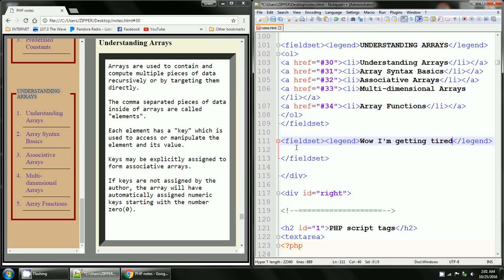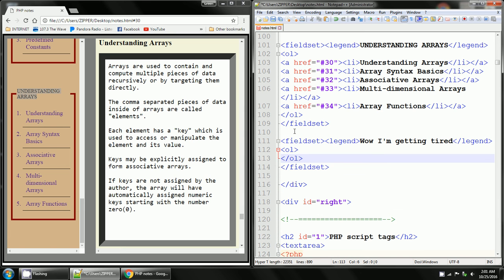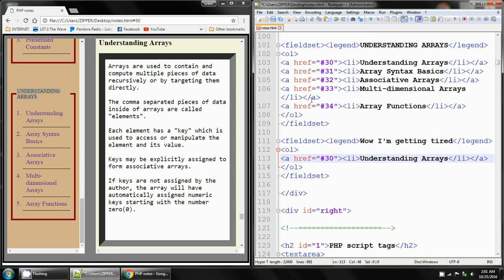Or really, I probably should have put it, I don't know, there's only going to be one thing here. Ordered list, end ordered list. Let me take one of these. I can just copy and paste this and change it. Okay, so this was href equals pound 34. This is going to be pound 35.